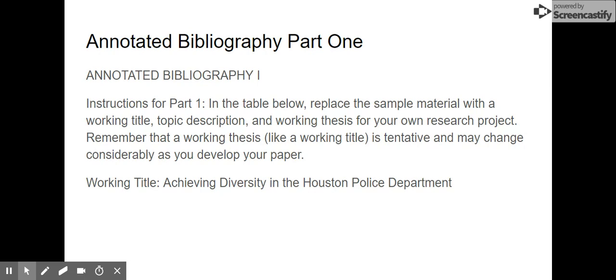Also, I want to mention that the annotated bibliography is a Word document. So you will go in and delete the sample student information that's in the document, and you'll replace it with your own. But please do not delete the instructions because you will need them as you work through completing the annotated bibliography. So first of all, you're going to put your working title, and understand it might change.